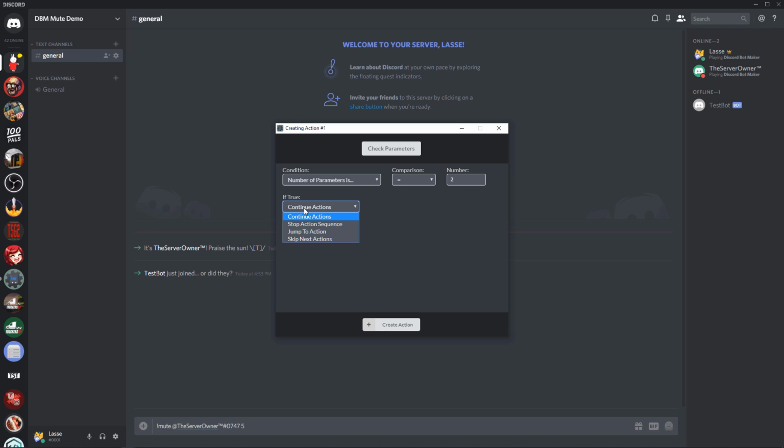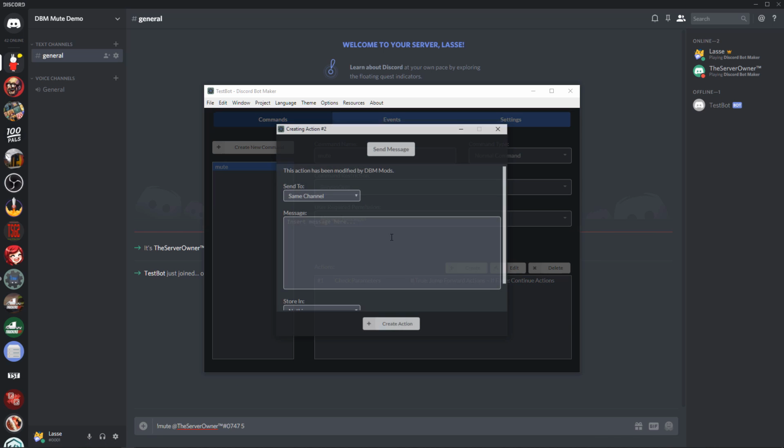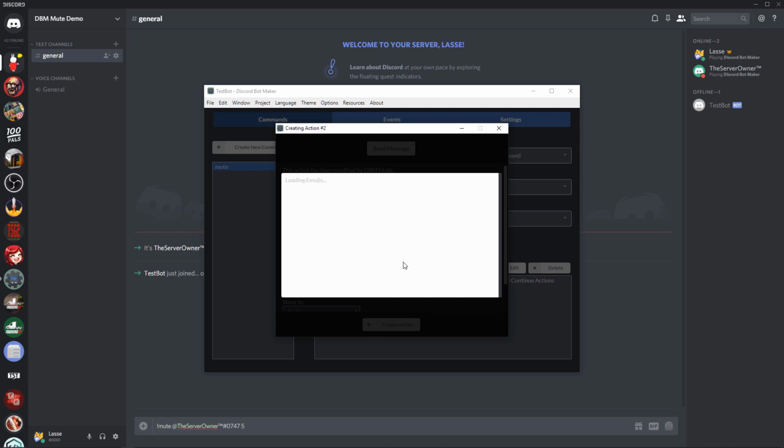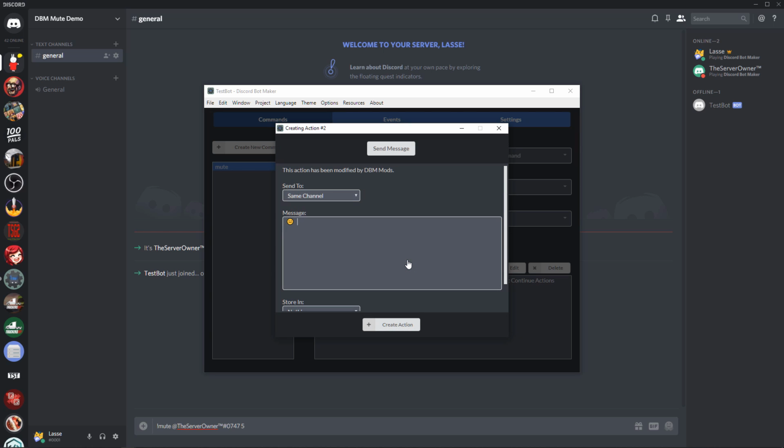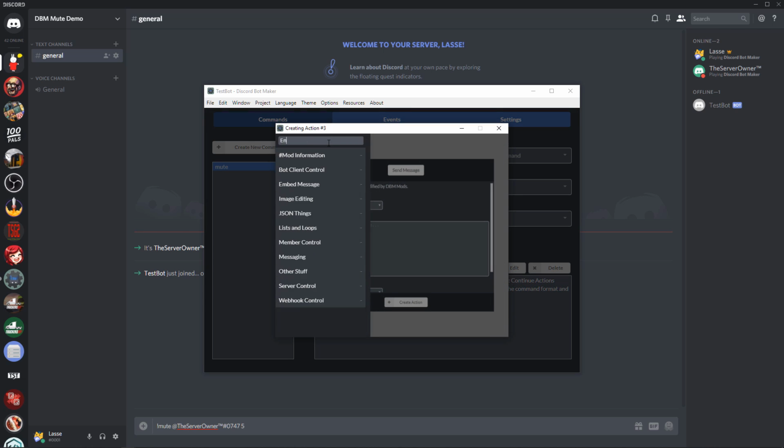Okay. If true, we will choose to skip the next 2 actions. I can tell you why. I really like to do this because now you can use some emoji and say something like, hey, please follow the command format and type: mute at user minutes, like this. And otherwise we'll continue, we just use end action sequence.